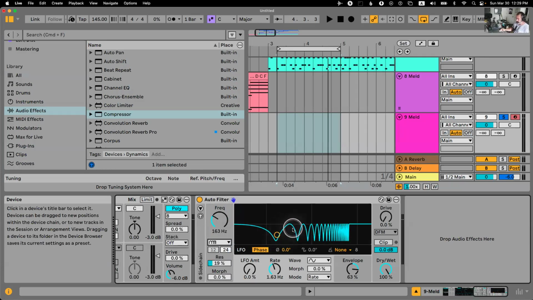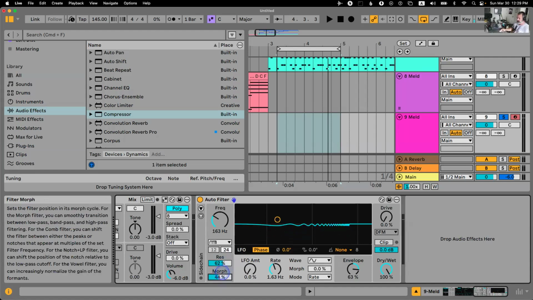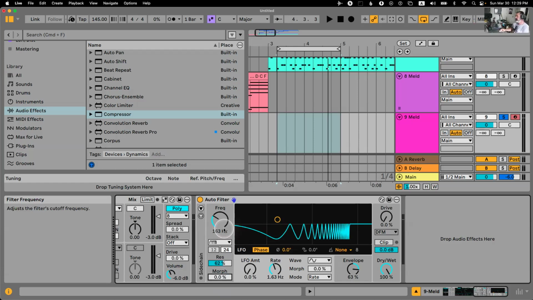Comb filter, as you can see, just a collection of peaks or notches. Okay, depends on the morph here. And it just kind of creates this flanging, phasing, sometimes delay effects, sometimes even kind of metallic stuff.